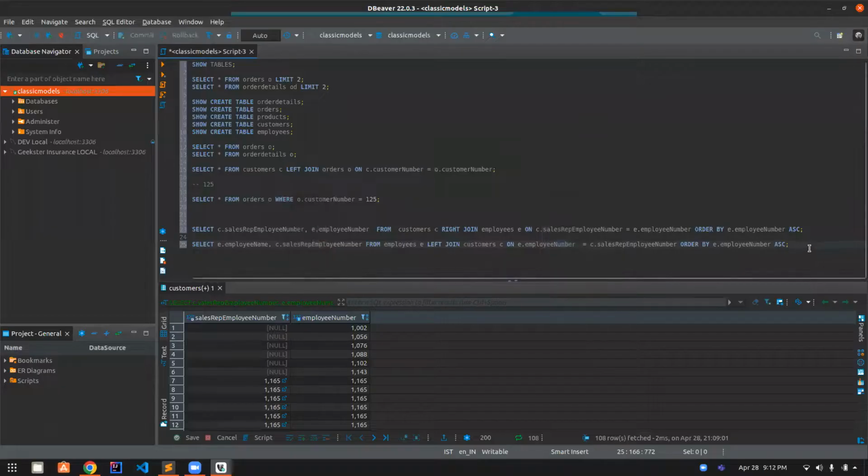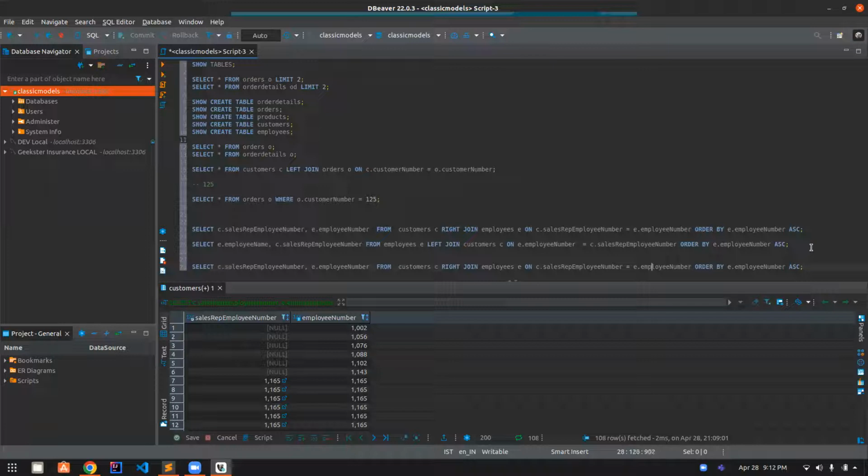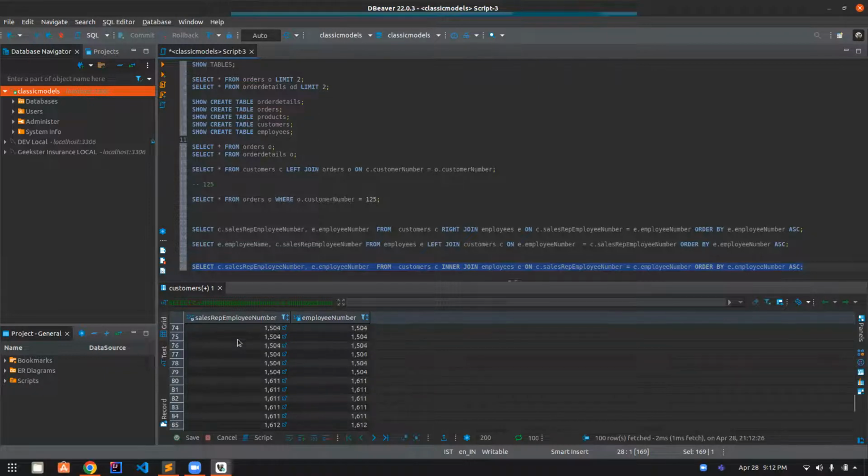I'll use the same thing. Instead of right join, I'll just say inner join. If we run this now, you can see that only those rows have been picked for which there's a corresponding value. So this basically picks the intersection of this.